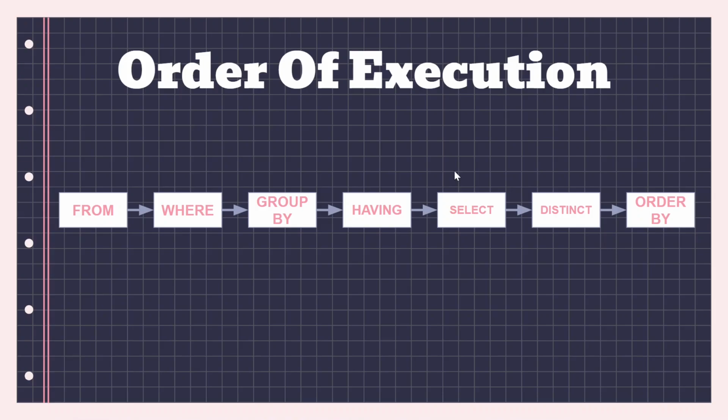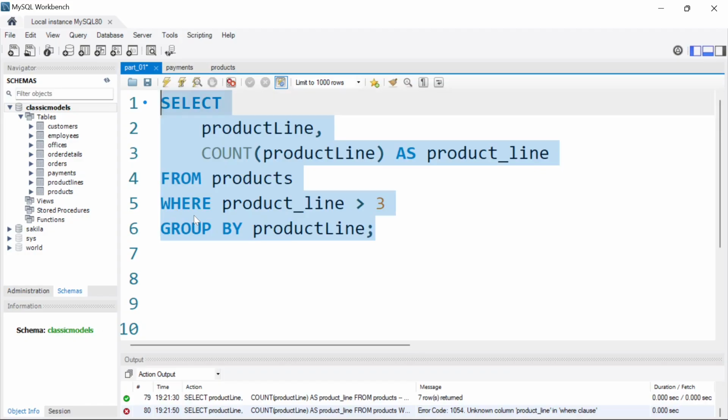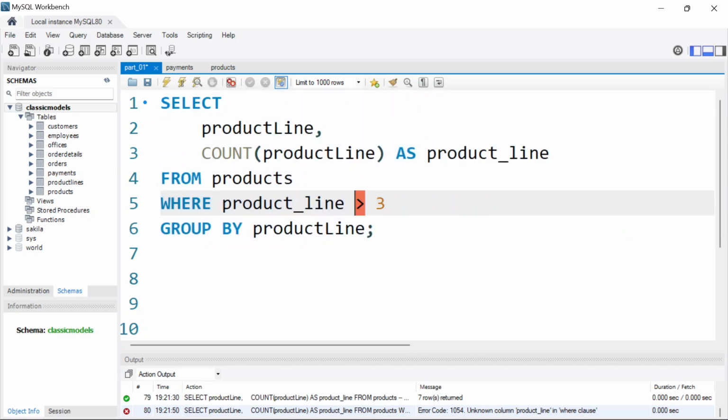Once we perform the aggregation, that column called product line only exists after the server executes the group by clause, right? So at the point of executing the where clause, that column of product underscore line does not exist. At the point of executing this where clause, this column does not exist. So that's why it says unknown column of product line, because of the order of execution.